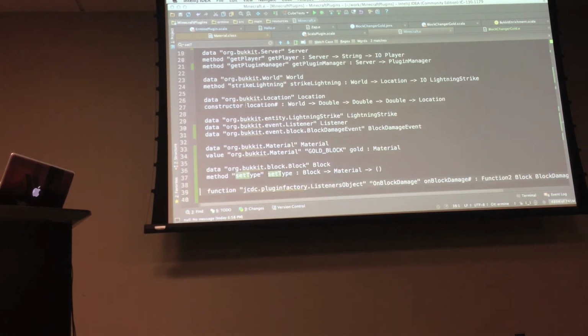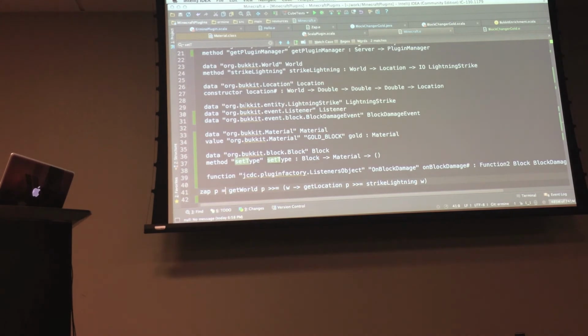All right, so zap is implemented. The way that zap works is you have to say, let's see, like world.strike lightning at some location, I think. I can actually look it up.